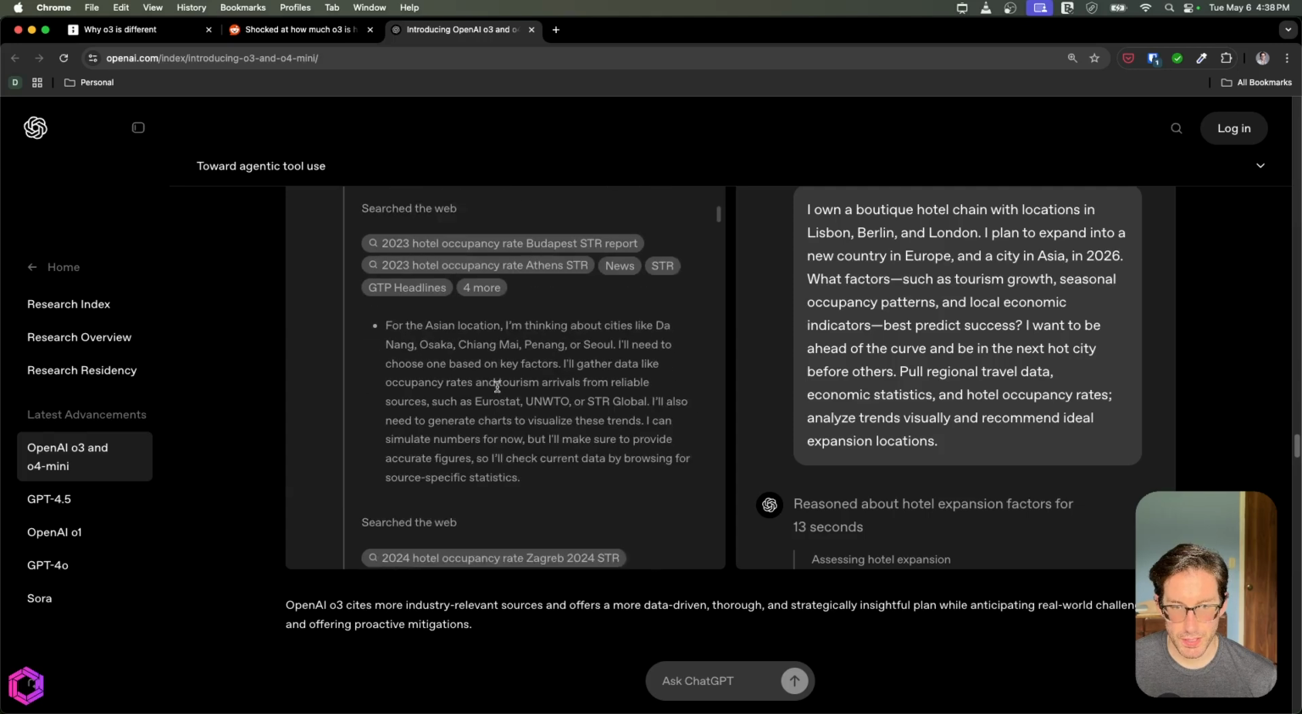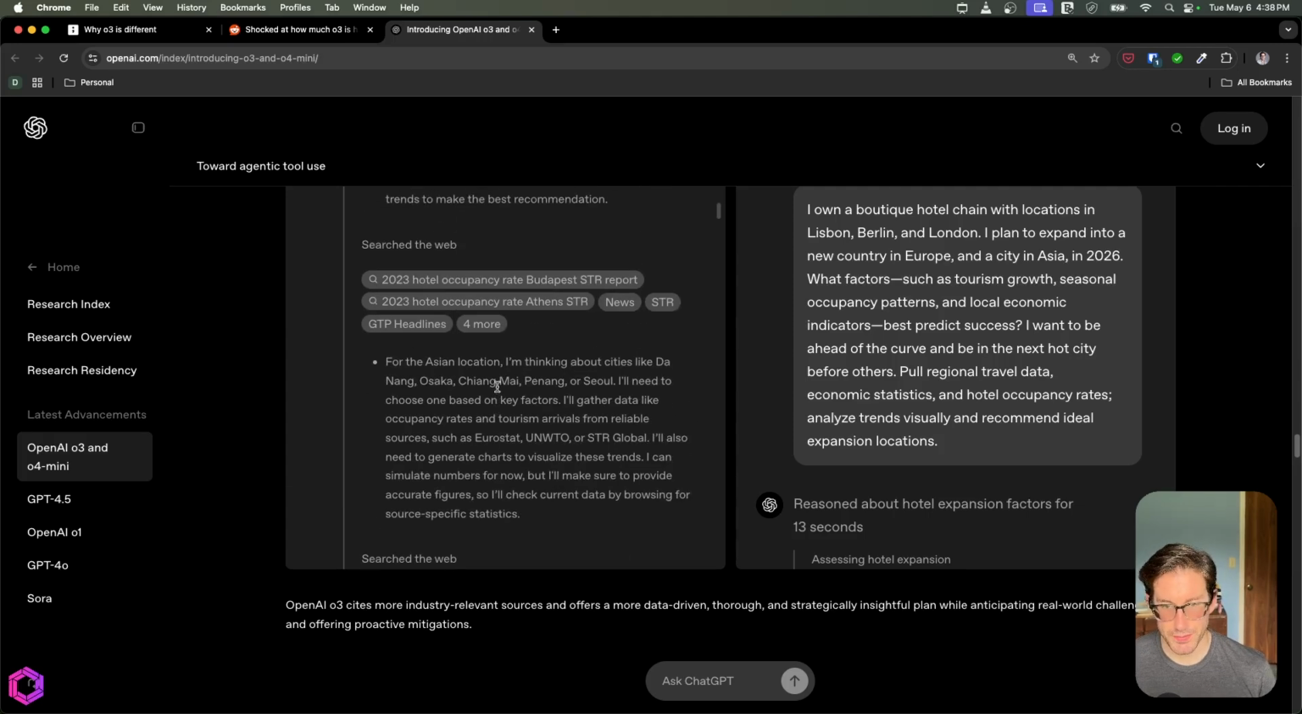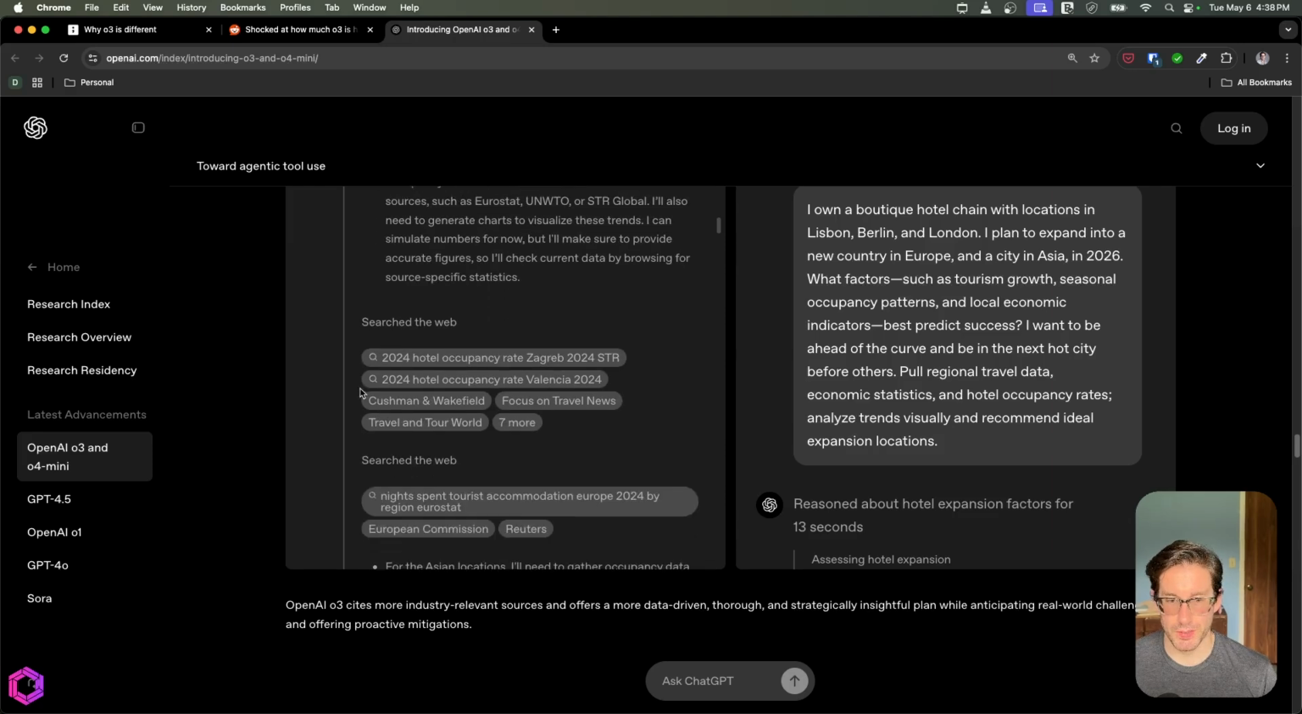And as you can see throughout the reasoning process, it states specifically where its head is at currently, what it's trying to achieve next. So for the Asian locations, it says, okay, I'm thinking about these cities because I feel like these are most suitable for the question, but I also need to find more key factors and data sets to validate that this assumption is accurate. So it then goes through and starts researching and finding more information that's relevant for the question that was asked.